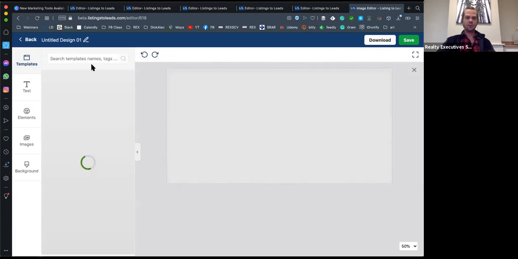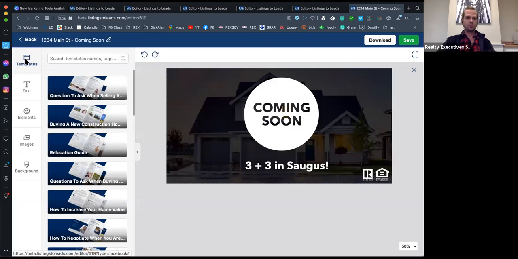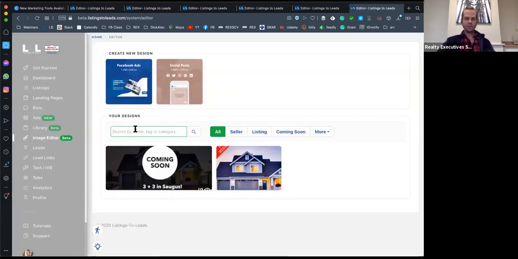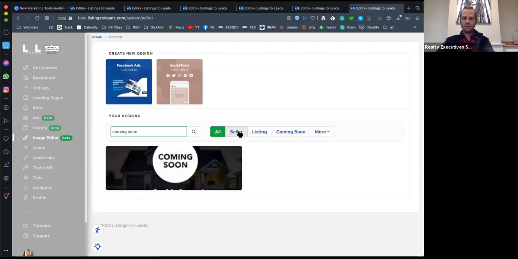If we go back here, you search your templates and tags, but I believe this is going to be more for when you're starting. Once you start to get a large group of these that you're making, you'd be able to search by something like coming soon. Did I put soon or soon? So there we go. Or based off of your different tags, it's going to have them right in here as well, listed right here.